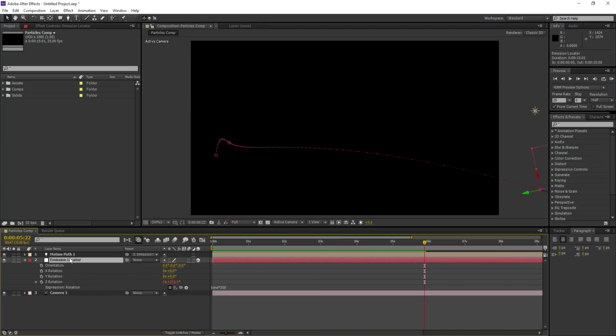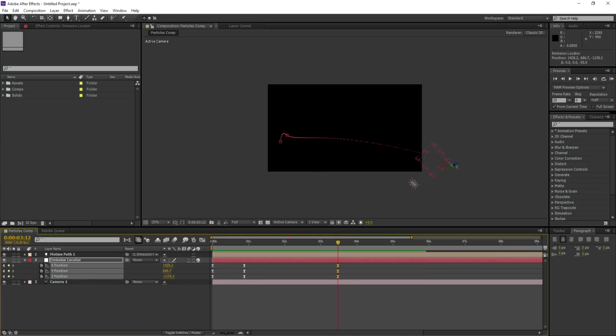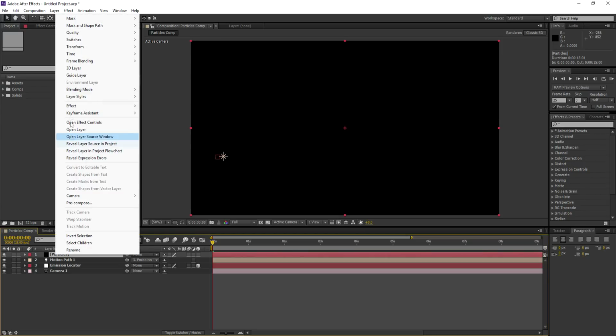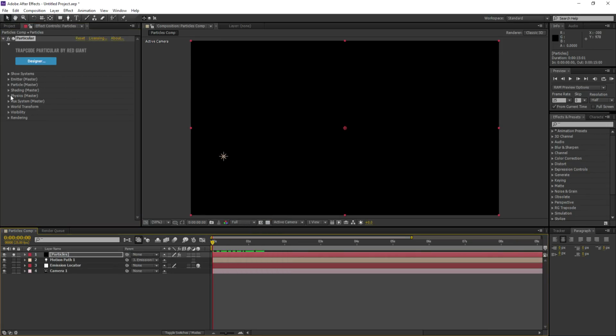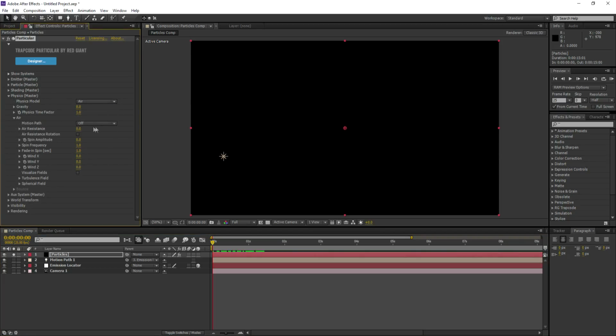Now that the initial setup is complete, we can start adding our particles. Create a new solid and from the effects menu choose Trapcode Particular. First we need to head into the Physics tab and under Air select Motion Path 1.